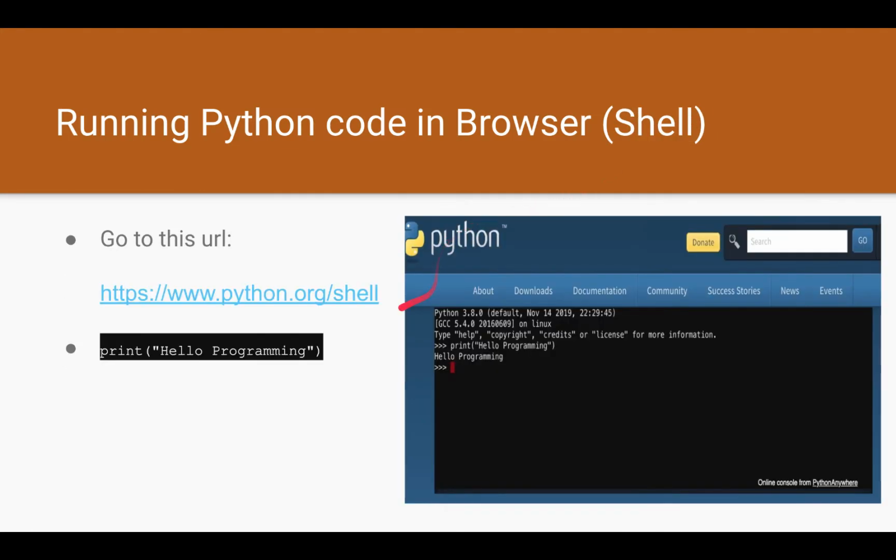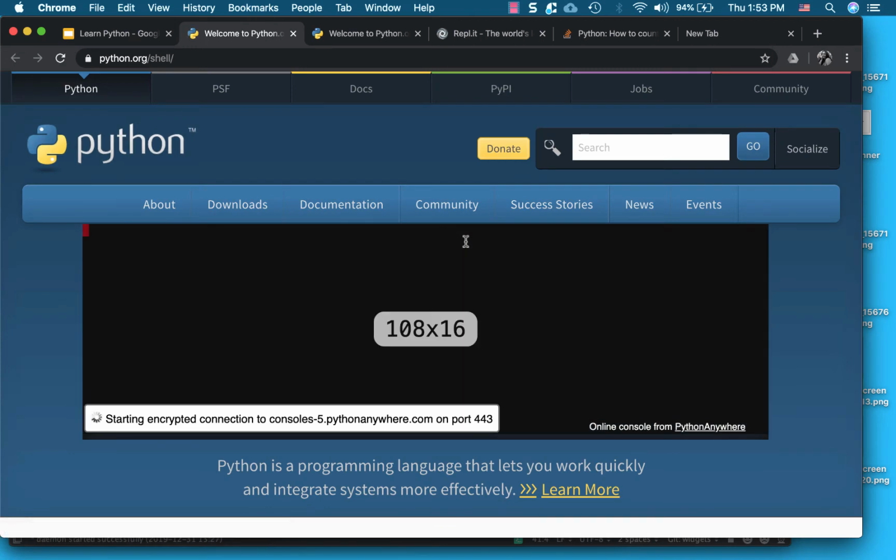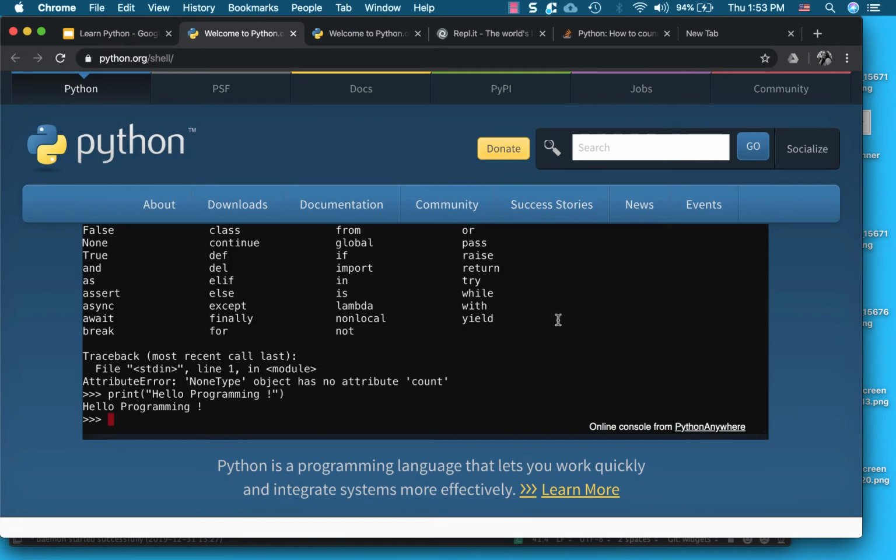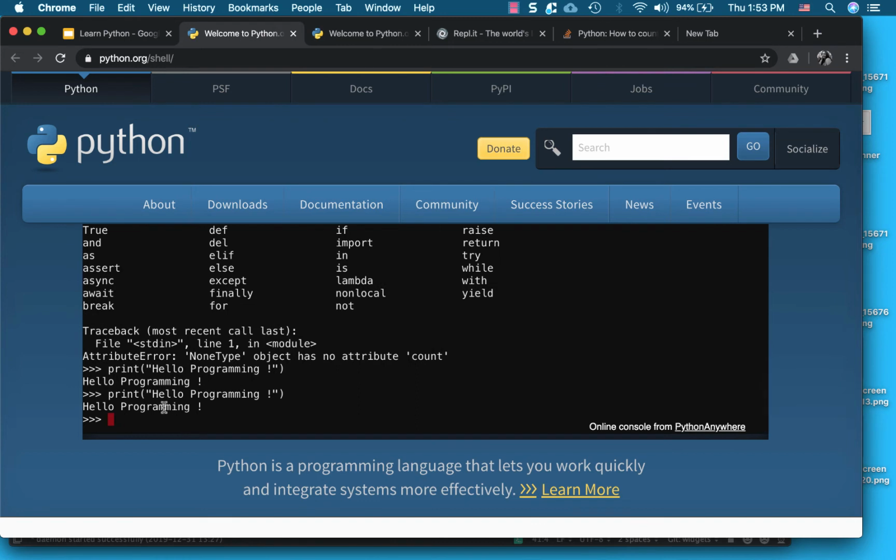So let's go back to the shell and then REPL. So this is the shell. It's available on the official python.org website, and it keeps the cache from the last launch. I've been running this for a while, so it actually has my code from the last time. Let's print this again. So hello programming, and voila, there you go. Hello programming got printed to the console right here.